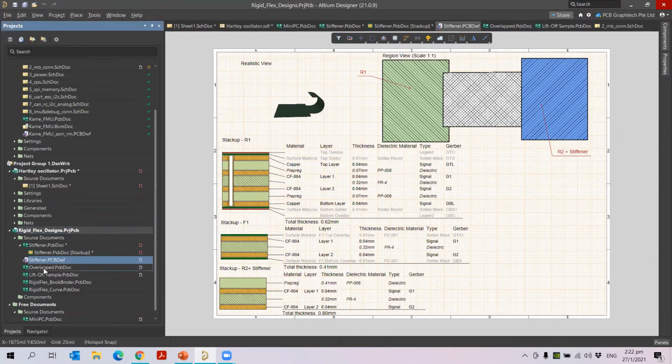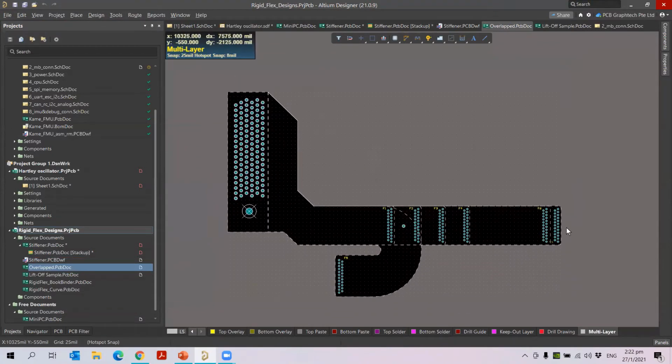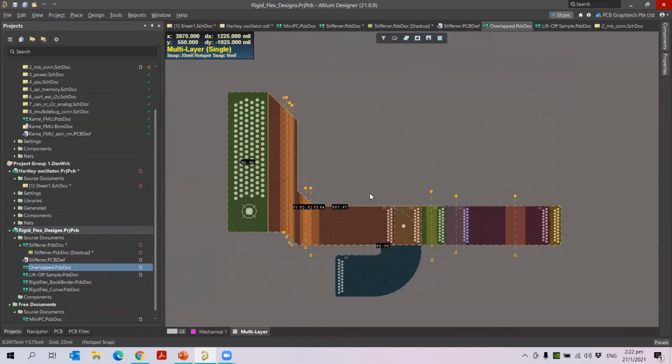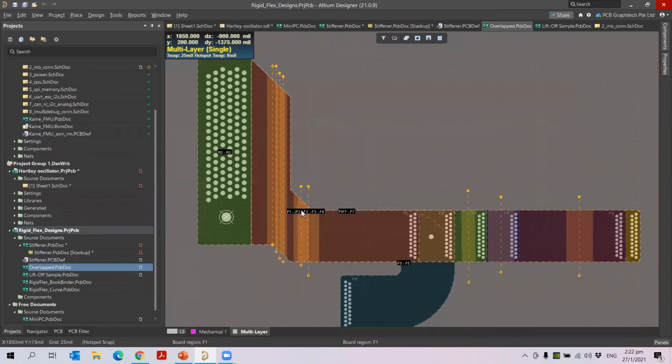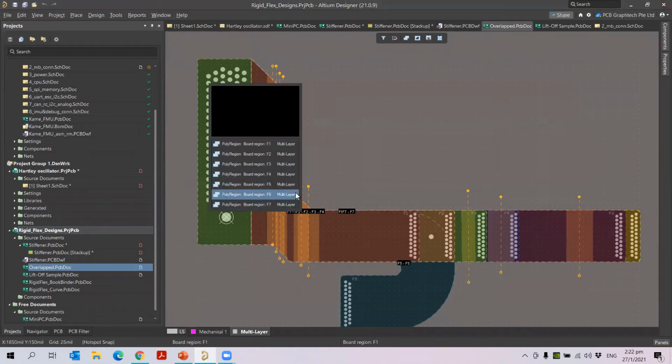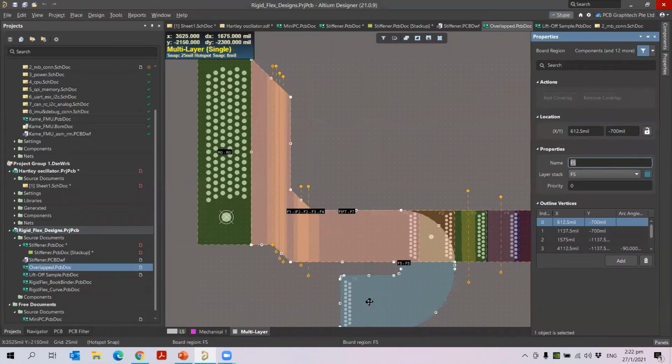Okay, then if you go for the overlap, in this example I have a board with more connectors here. Let me go for one. Here you have so many overlapped regions. When I double click on this, you will see so many regions. I have F1 region, F2 region, F3, so many regions are there. If I click on one of the regions, that particular region will be highlighted, and you will see the properties of that region, the layer stack used for that region, and the priority of that layer.